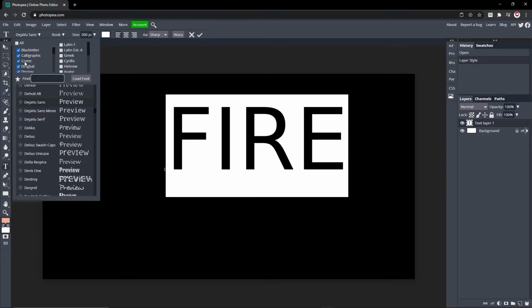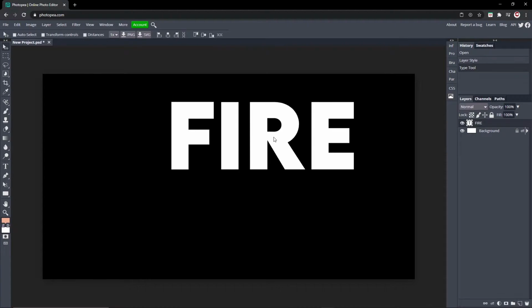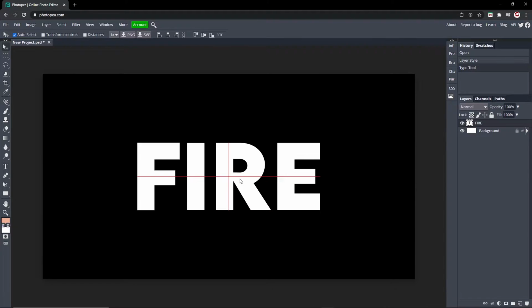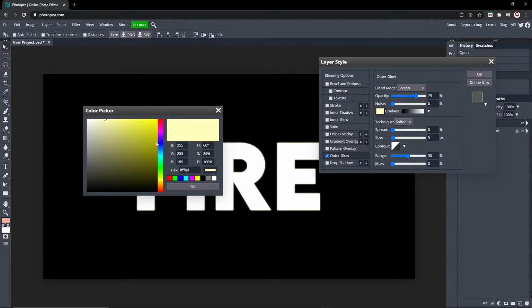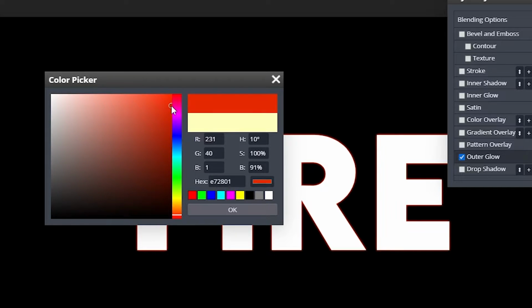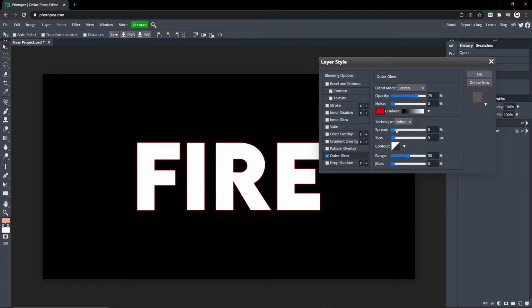And I'm going to change the font to Lemon Milk because that's my go-to, and move that to the center. So now double click on that layer, select outer glow, and change the color to an orange-ish red. So about right here, here's the code if you want to use that, but it's just right here. Hit OK. Turn the size up to about 12, like that.